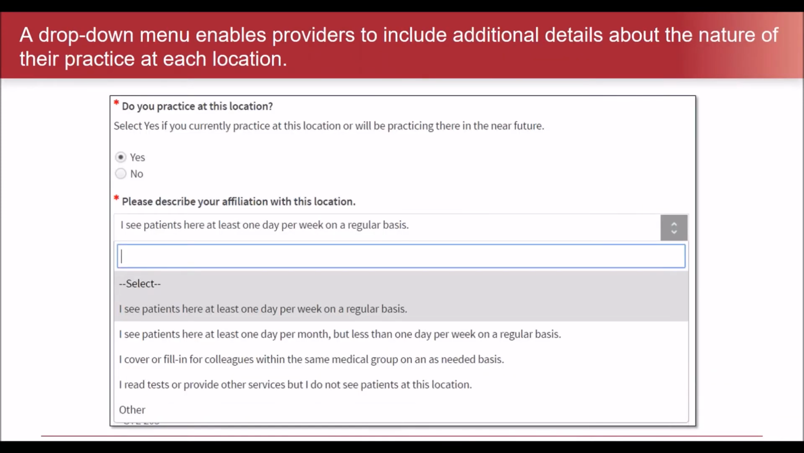So CAQH made a decision in January of this year to get more granular in the questions that we're asking. We were previously just asking a very simple question of, are you practicing at this location, yes or no? Now we're getting a little bit more granular to better help inform the suppressed published decision by the health plan. So as you can see here, we're asking questions about how frequently the provider's practicing at a location, if they're simply filling in or covering for colleagues on an as-needed basis, or reading tests. And so we've been able to require this question of a large percentage of providers within the system, and we've been capturing some good information here.